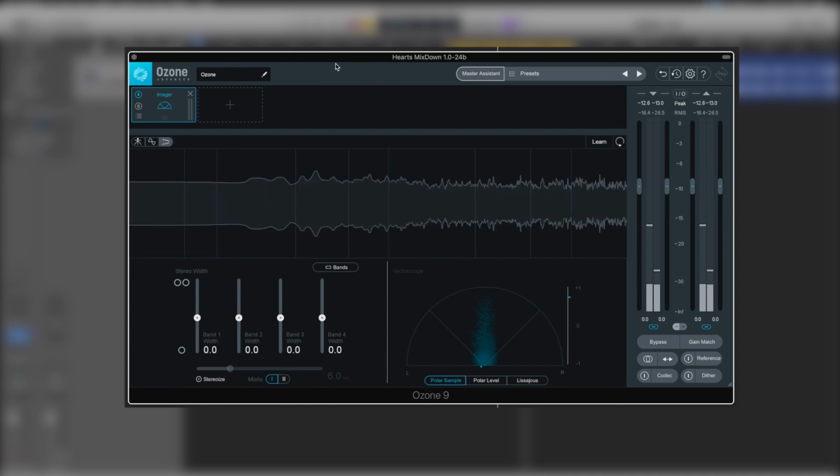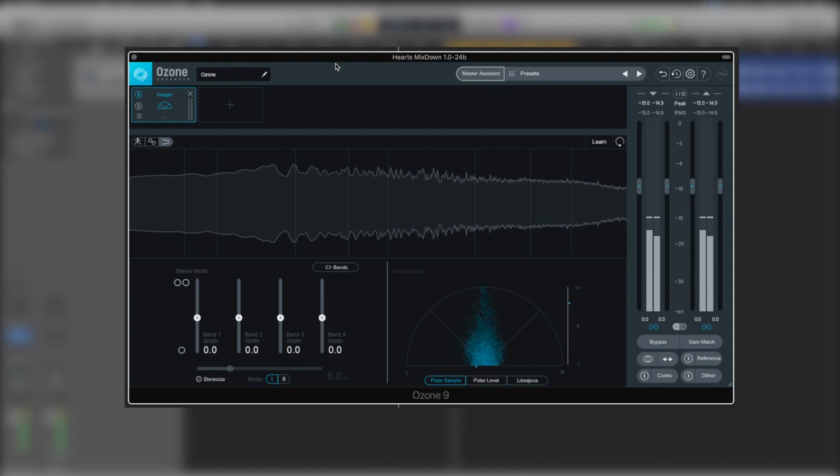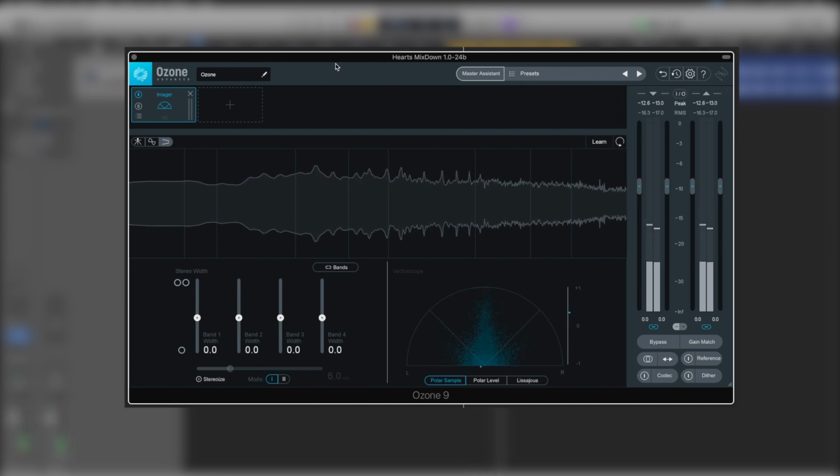The next view is the stereo spectrum view. This is essentially a frequency analyzer, but independent for the left and right represented to us.